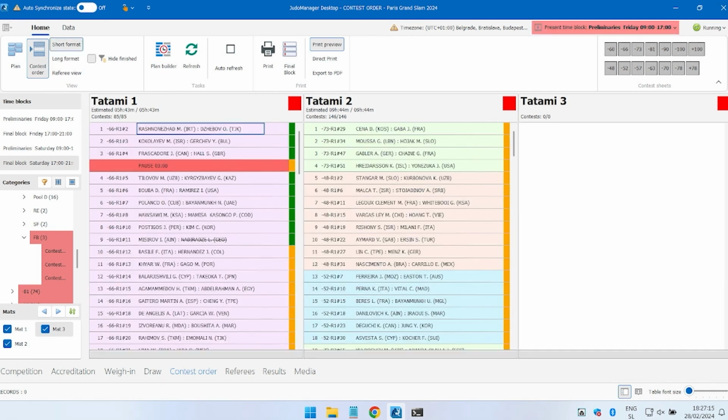And then you have also options to hide the finished contest. And here it's plan builder. Plan builder can create its own contest order for every mat, but we would not recommend using this in judo-based competitions. It's better to make it like you choose and present to everyone. This is more for the national competitions.